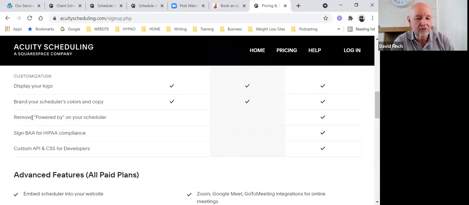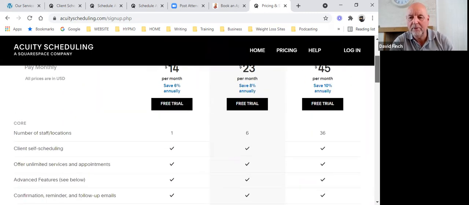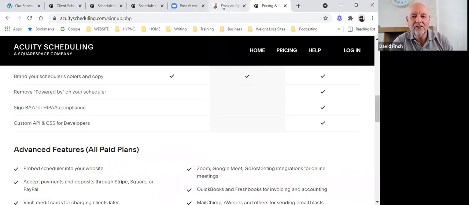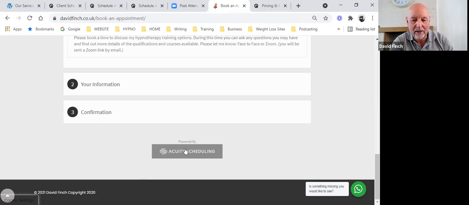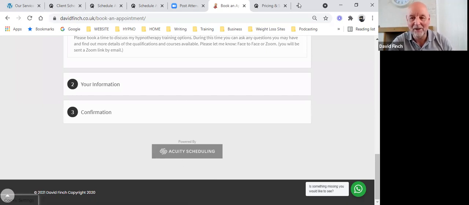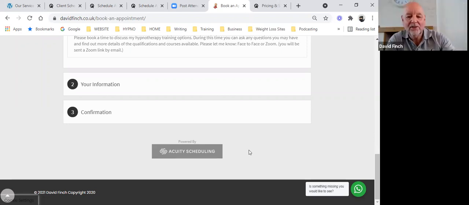That's the great thing. If you go to the most expensive plan, which was what, 30 or 45 pounds, isn't it? It takes off the Acuity thing. See that, powered by Acuity. They take that off then. They used to have that in when you paid £10 a month, but they've changed it now. £45 a month to take it off. Yeah, because they're advertising their business via your business.